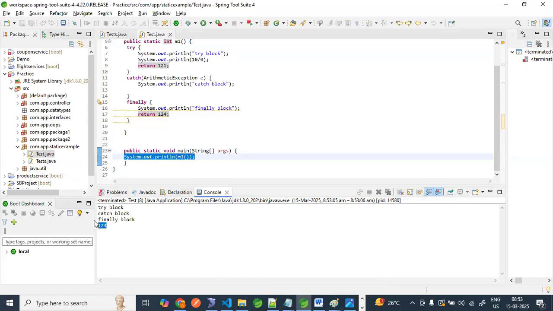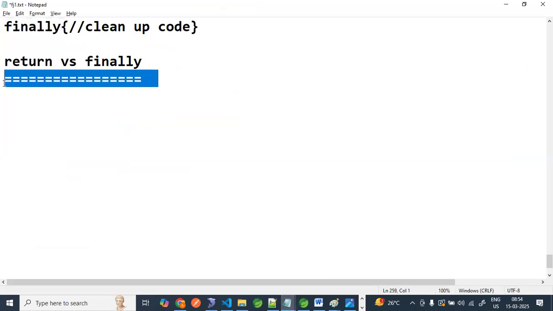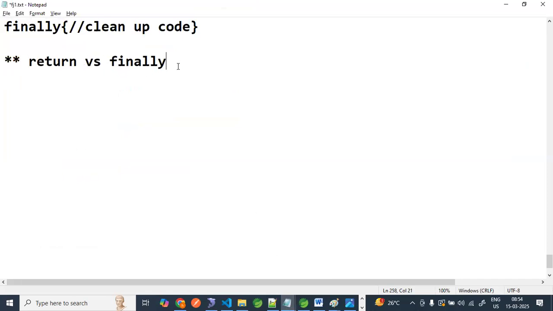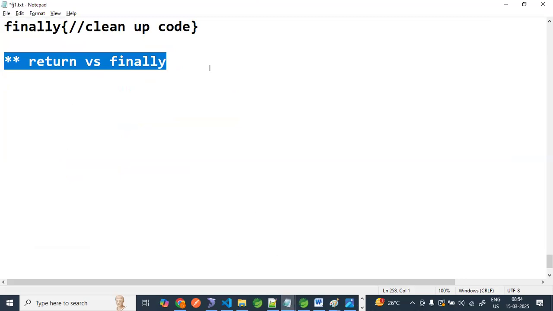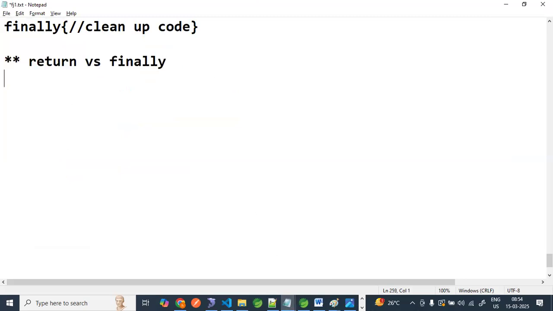Okay. Now, till now you are good, right? You can play with these examples by taking different values. Now this is return versus finally. We have done this return versus finally, and you have seen this practically. Return versus finally: the finally block is dominating.